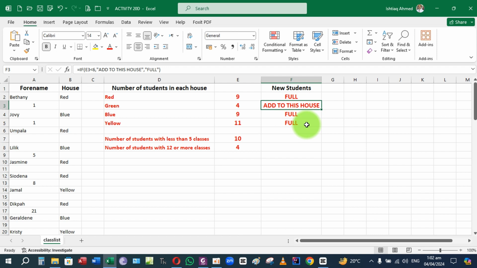The condition is that if the number of students in this house is less than 6, it will show us "add to this house." Okay, we have more space, so we are going to add more students. If the students are more than 6, then it will show us "the house is full." 11, house is full; 9, house is full; then again 9, red, blue and yellow, the houses are full.